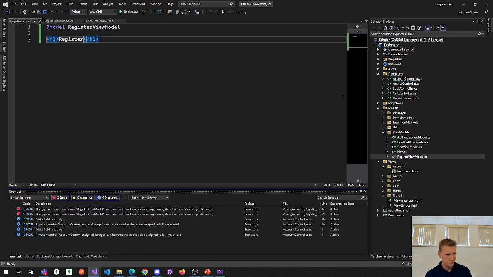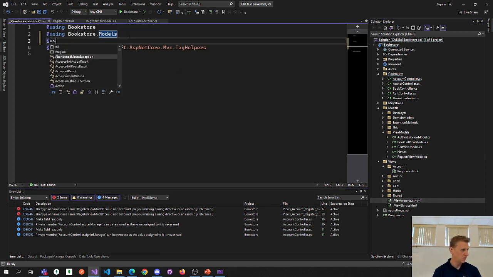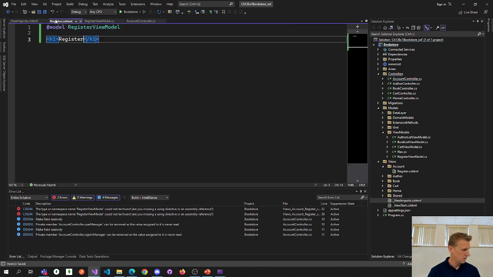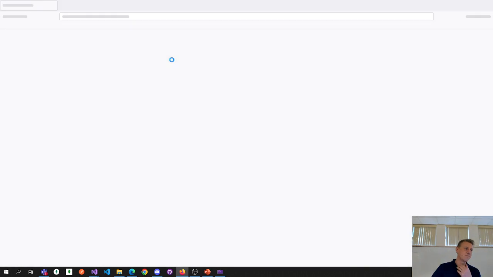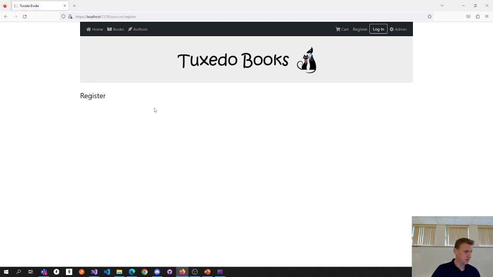Okay, so go into my view imports. Not domain models, but view models. There we go, there we go, there we go. Account register, account register.